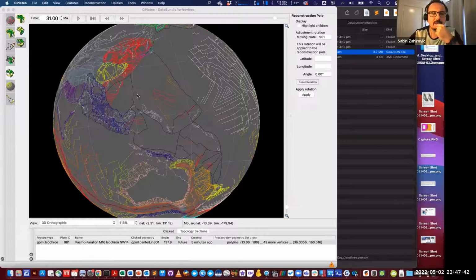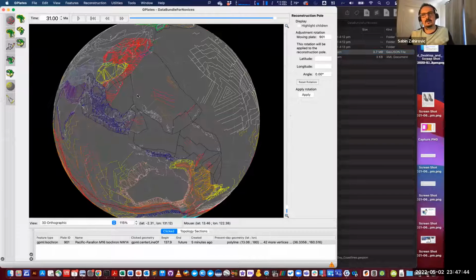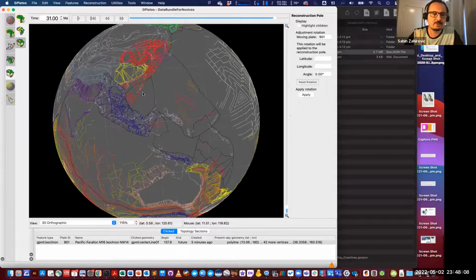Okay, great. So for the next 10 minutes before we have a quick break, let's have a look at velocities, relative and absolute plate velocities, because this is one of the most common things that people are interested in. And it's very easy to do.